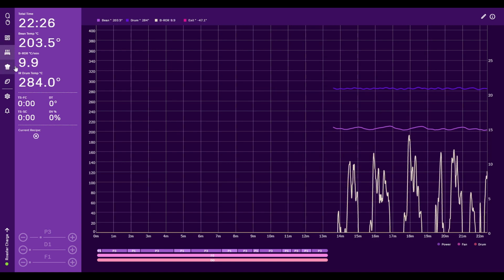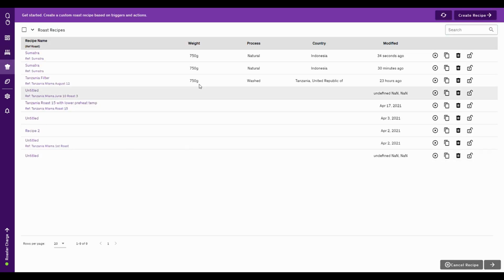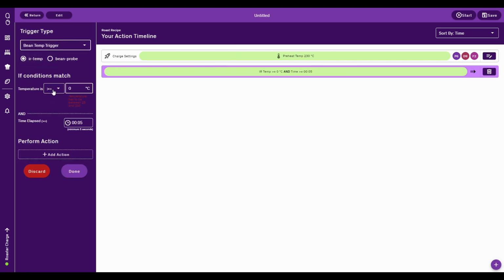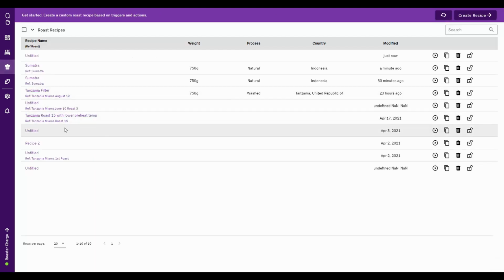So the other way to create a recipe, the fully manual way, you just create recipe at the top, and now from here, you're just charge settings. So if we leave that, you can add a parameter here, select trigger, and you just fill in all of your settings. So that is the recipe.